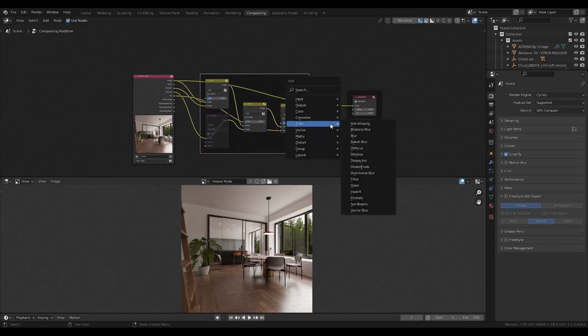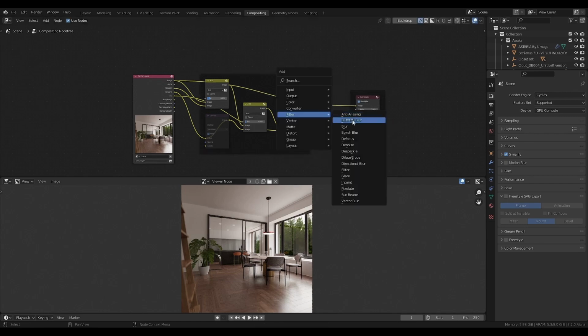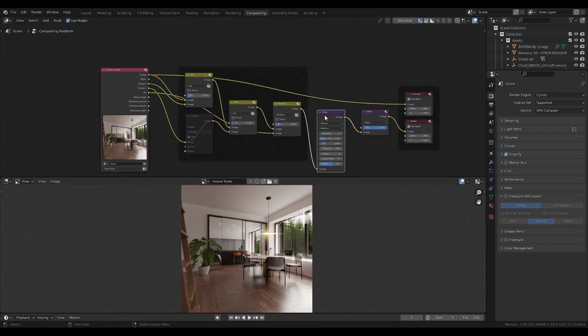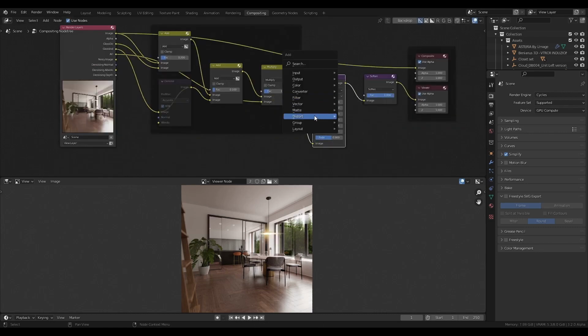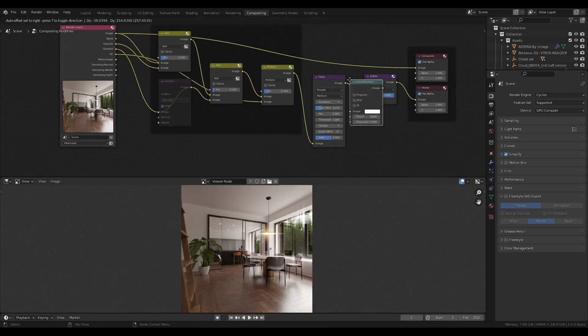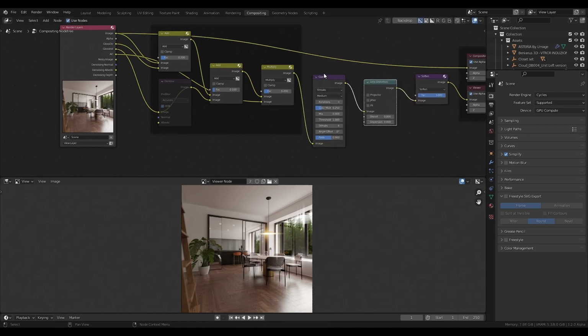Now I need to move to filters. So I need to add a filter. After the filter, I need to have a glare. Also, I need to go to distort to simulate the lens distortion of the real world camera. So for the glare, you see that we have the method is streaks. Because I don't like it, I need to change this to fog glow, like this, and increase the quality to high. Also decrease the size to 6.